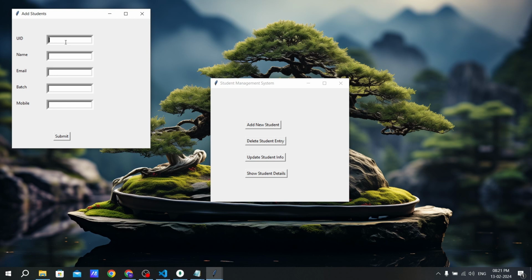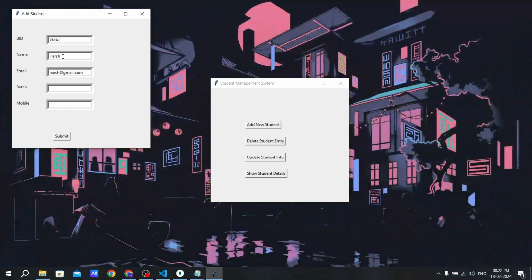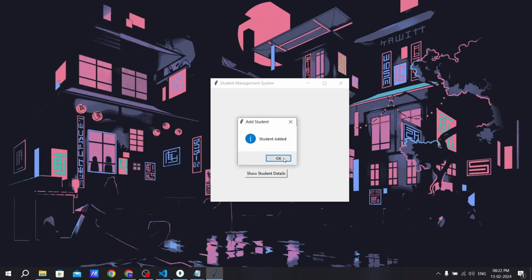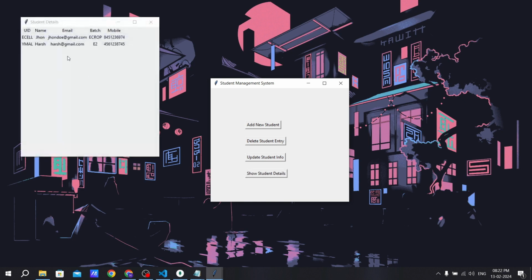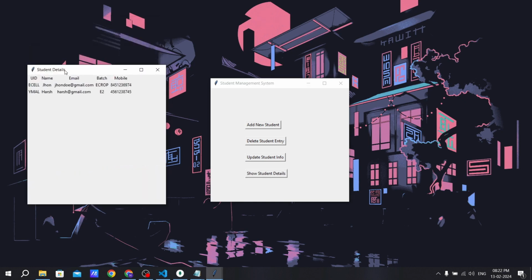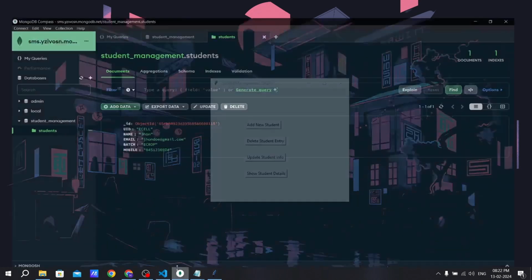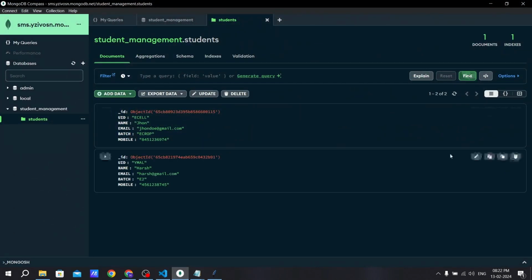I will go for one, and for name I will go for hash, and batch 2. Okay, that's all, and click on submit and okay, and show student data. As you can see, our UID, name, email, batch and mobile are perfectly showing here, as well as in our MongoDB real-time database.